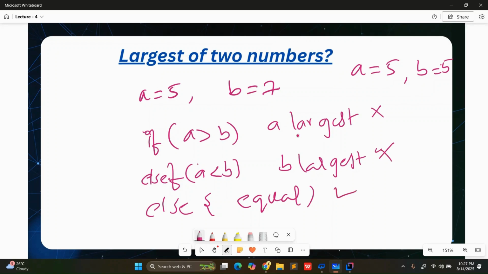A is greater than b, false. A is less than b, false. Then the else would definitely be executed. But here we only want to know which number is greater. We don't want to check whether they are equal or not. So let's code it up here.